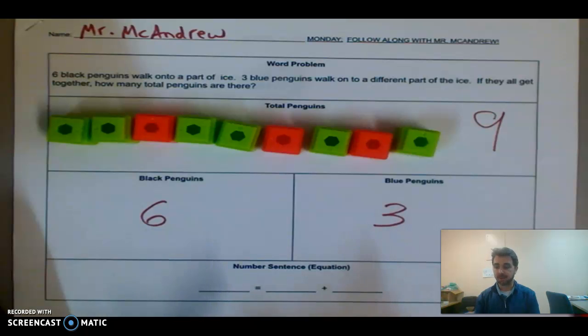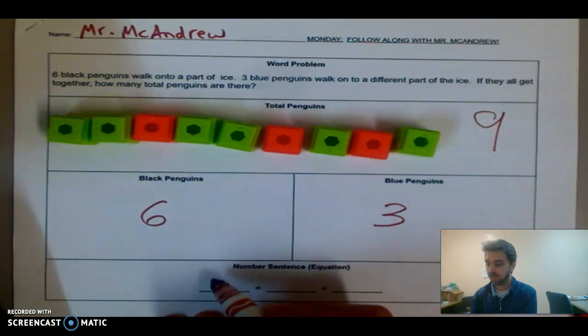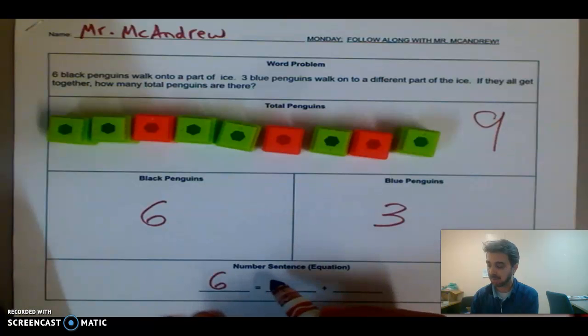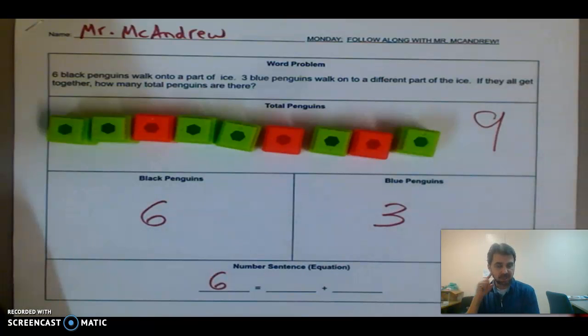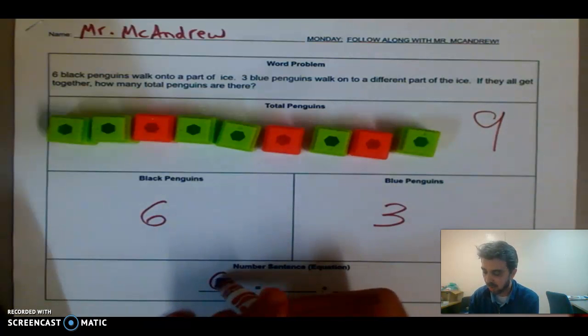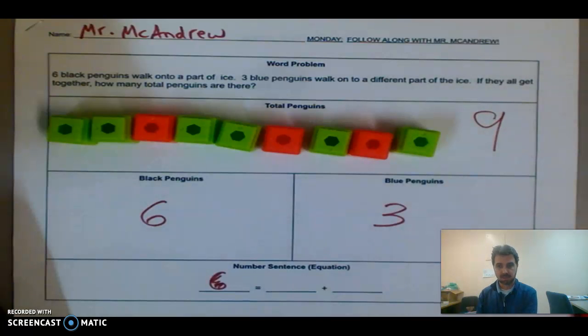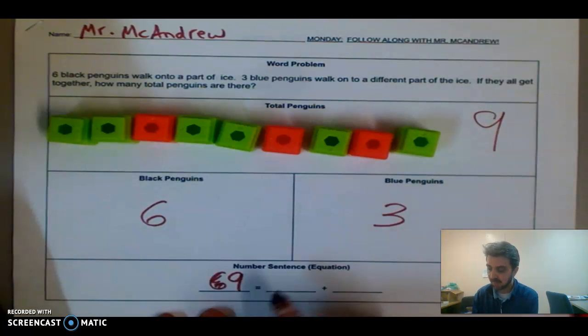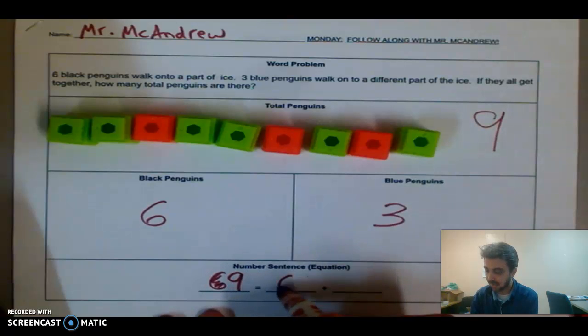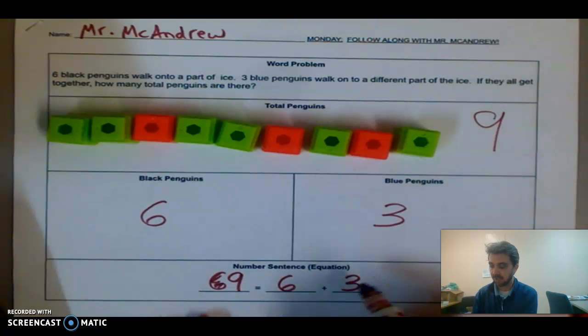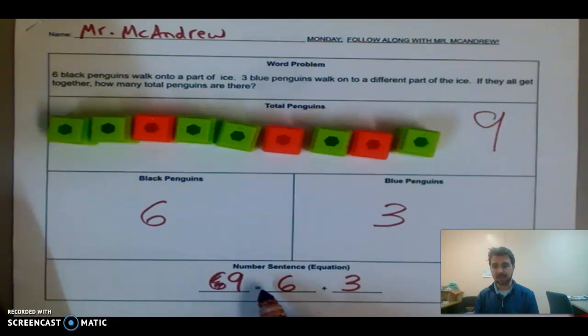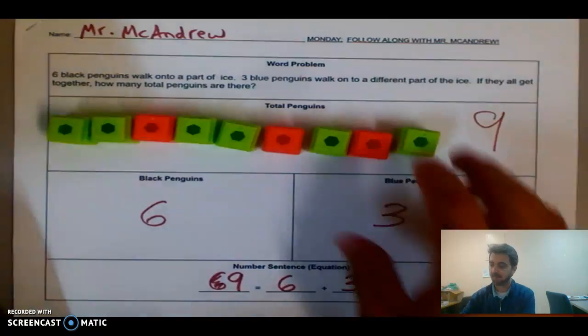Okay, all together. And then for our equation, we would write 6 black penguins. Oh, I'm sorry. Mr. McAndrew made a mistake. Look, it says line equals. So what should go over here? It shouldn't be 6, right? It should be 9 equals 6 plus 3. So we figured out that 9 is the same as 6 plus 3. If you haven't already done that, please pause the video and catch up. And when you're done, come on back.